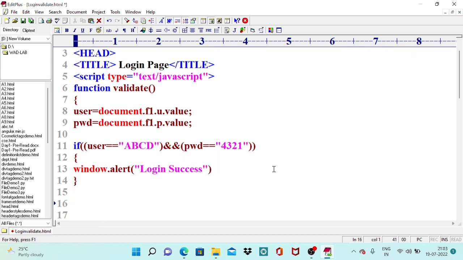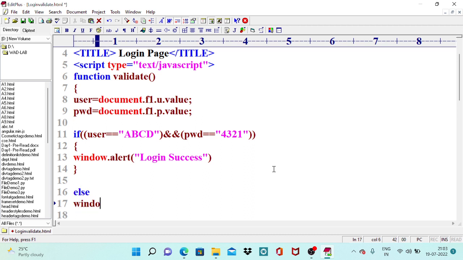Next, if that has not happened, if both values are not matched, then the else block will be executed with the following message, login failed.